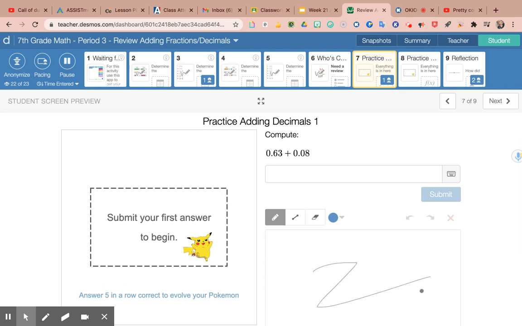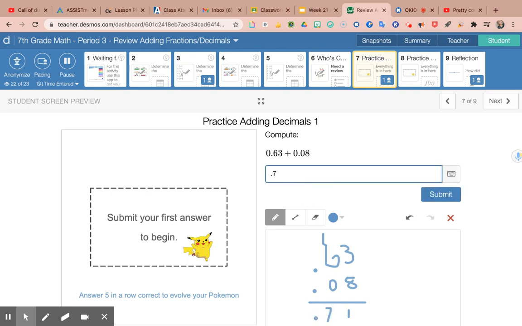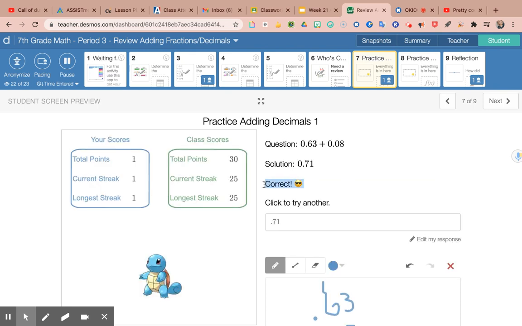So you have a whiteboard down here if you need it because you shouldn't be using a calculator. So you could do 0.63 plus 0.08. You will add them and type your answer here. So click submit. It will tell you when you got it correct or incorrect. So it will say correct or incorrect.